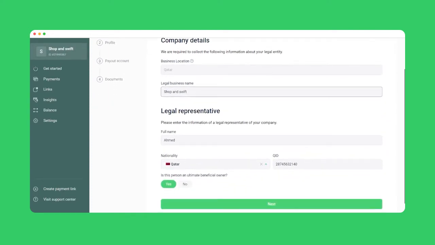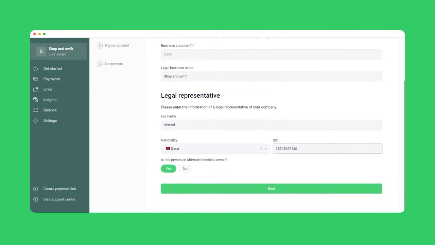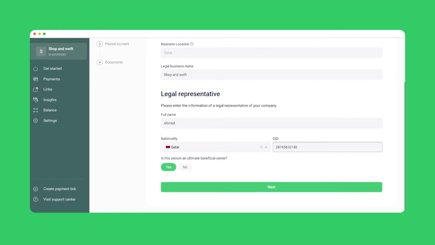Under legal representation, type the name of your legal representative. Then click here and select their nationality and enter their ID. Before you move on, make sure to select whether this person is the ultimate beneficiary owner.